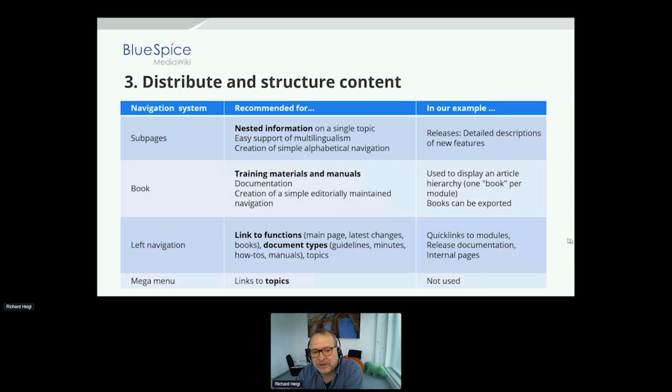Subpages are great for nested information. You have a single topic, but it's growing. It becomes more and more complex, and one page is not enough, but it's still one extension. We have a huge extension like the workflow extension, and we have so many functionalities in there that we can't keep this on a single page. Then we need subpages. That's an example for nested information. So for this they are really great.